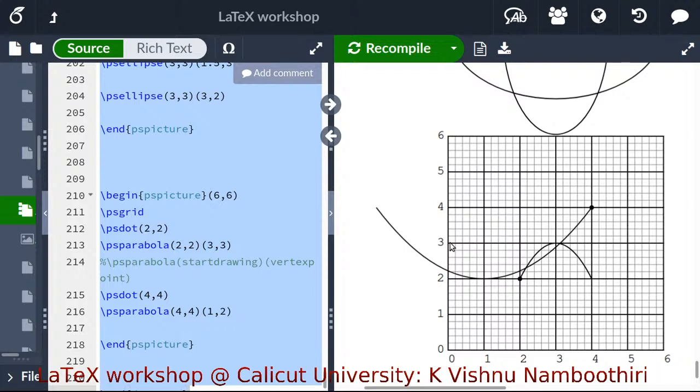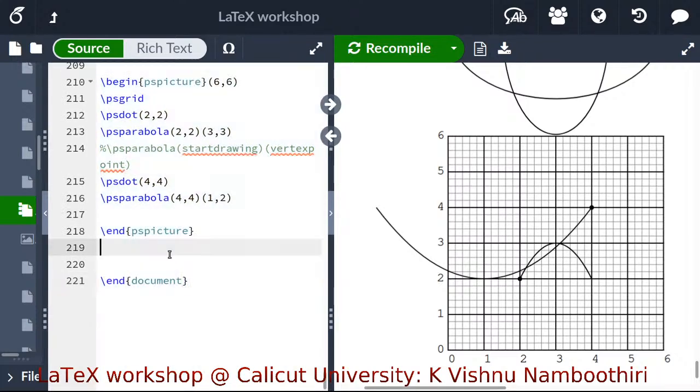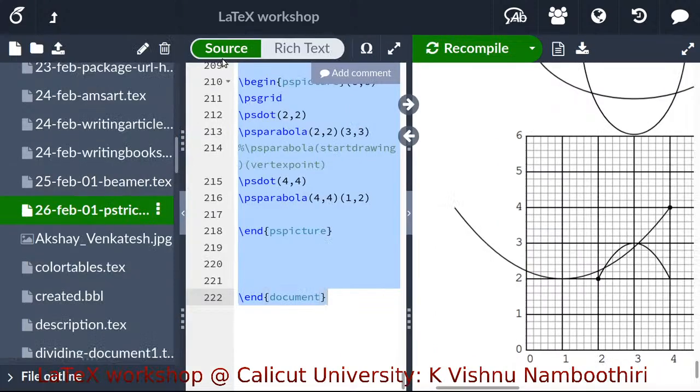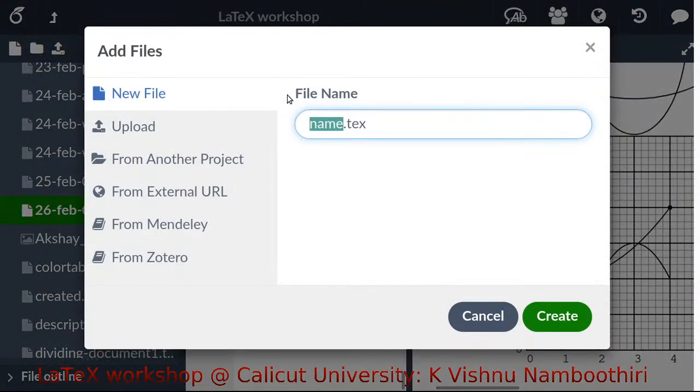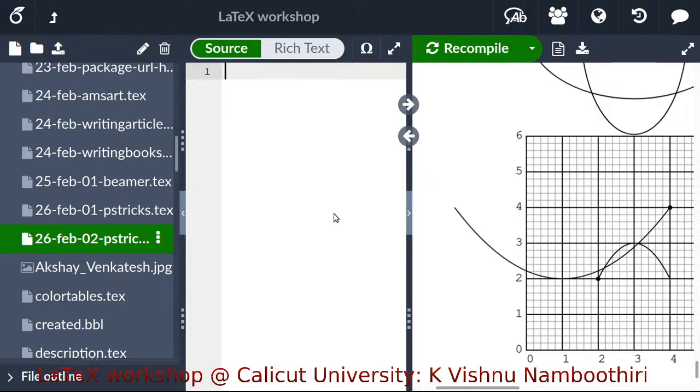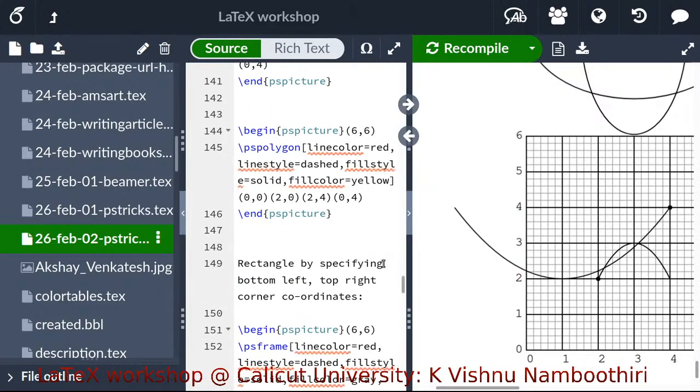So let's try to go into a new section, or maybe instead of that we can go to a new file itself. I think that's better. Create a new file. I'm removing everything.